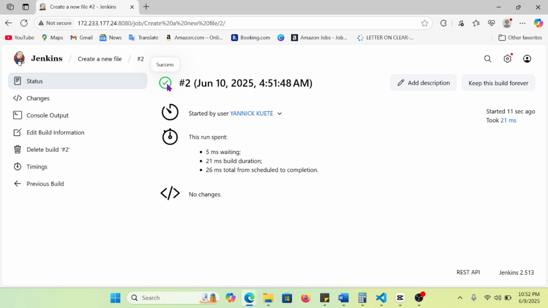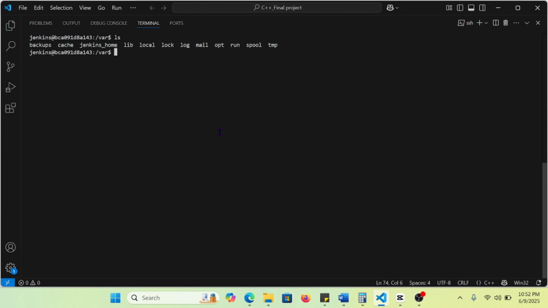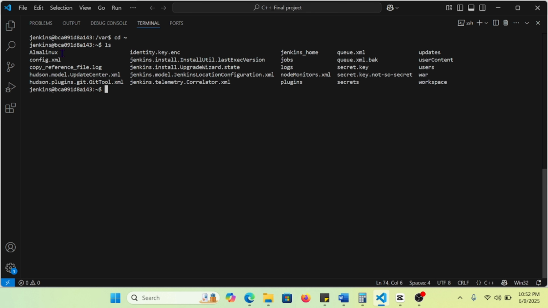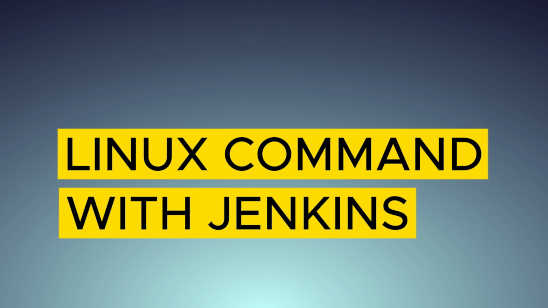I'm going to move on my server side, and you're going to see how that file is showing up. When I list, I'm going to cd inside my root home directory, and you can see that we have the Alma Linux file that has been created on the top over there. So it's just awesome.